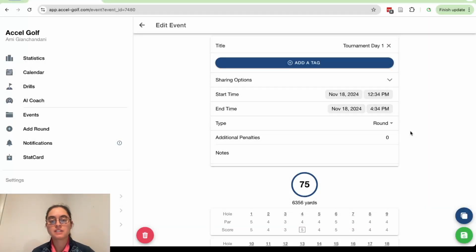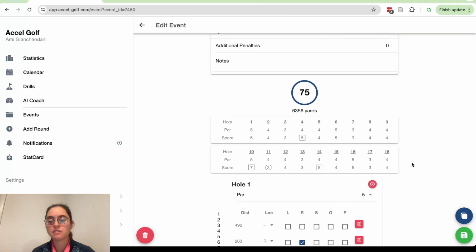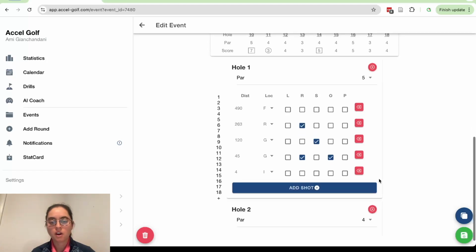Once a player scans a round in Accel Golf, they will land on a page like this. Here, they can edit the name of the round as well as all these other details. Here, they can see a summary of the round as well as the breakdown hole by hole. On these holes, the player should check to see that all the numbers, letters, and bubbles were filled in correctly.